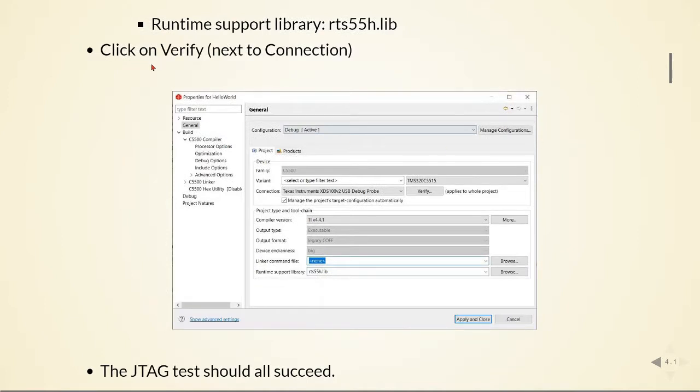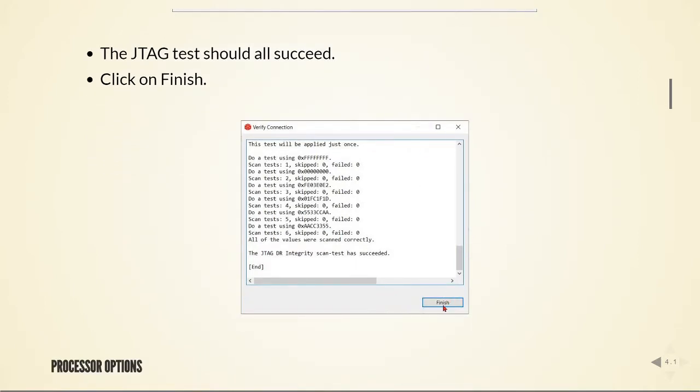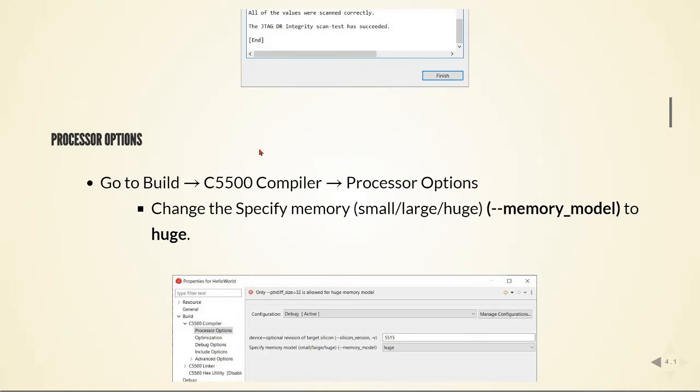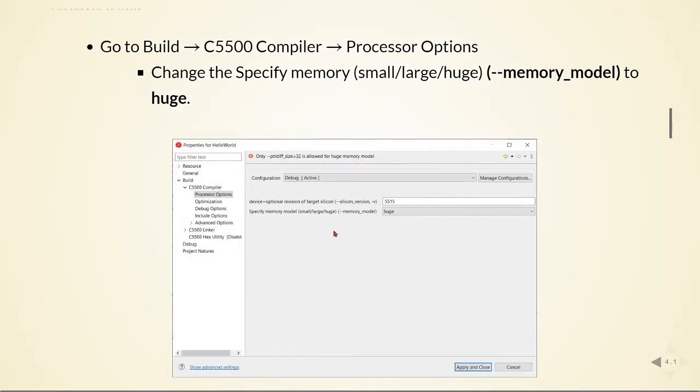Then we are going to verify the connection, so all the JTAG tests should succeed. After you click on finish, we need to set the processor options. So we will go to this build C55 compiler processor options, and we must change the specified memory model to huge. This is a very important step that we need to do here.